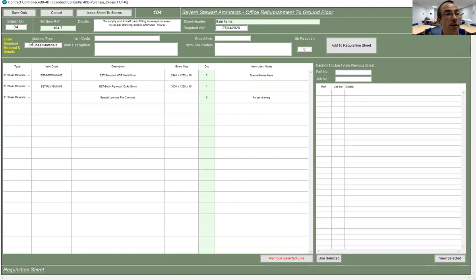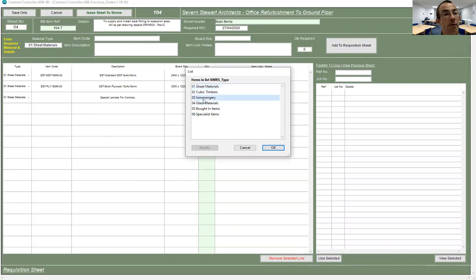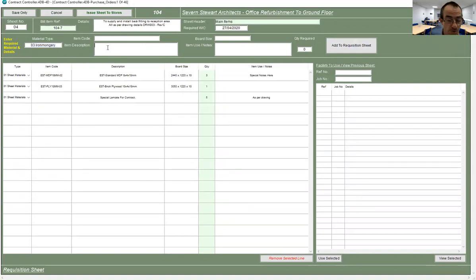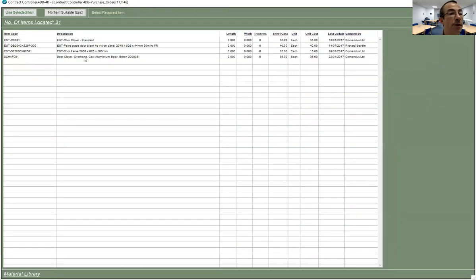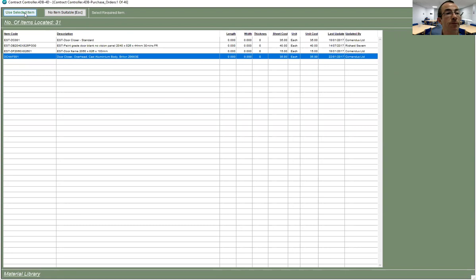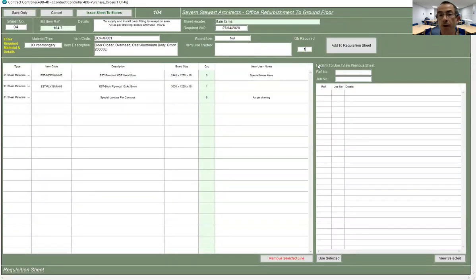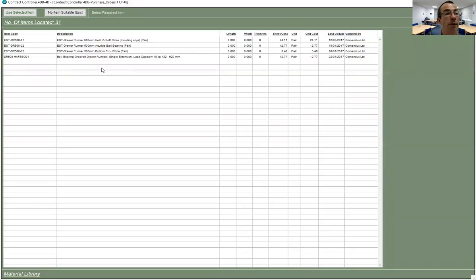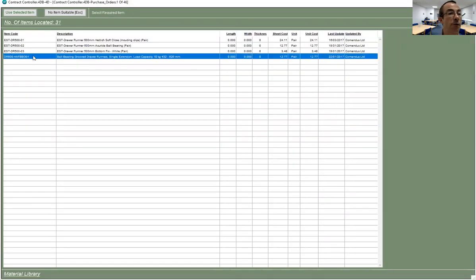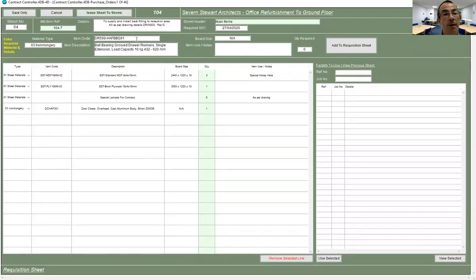Now if I want to add ironmongery, I can just change the material type to ironmongery. If I want to say a door closer, I can just type in door, find the relevant door closer that I want. How many do I want? I want 1. I want some drawer runners, I can just type in the word drawer. Pick the item that I want. If we know the item code, we could just type the item code in there as well, rather than using the description or part of the code.